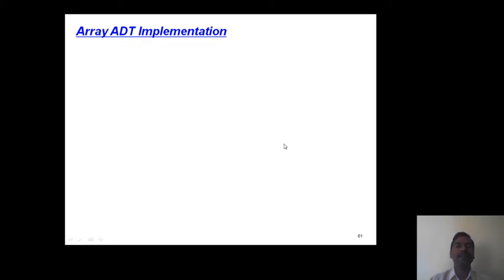Hello students, in this session we will discuss the way of implementing array abstract data type and one more concept, sparse matrices. The first one, ArrayADT implementation.